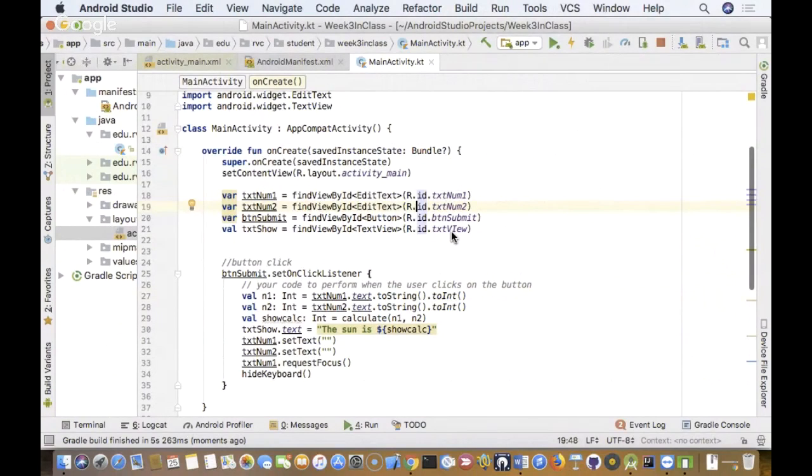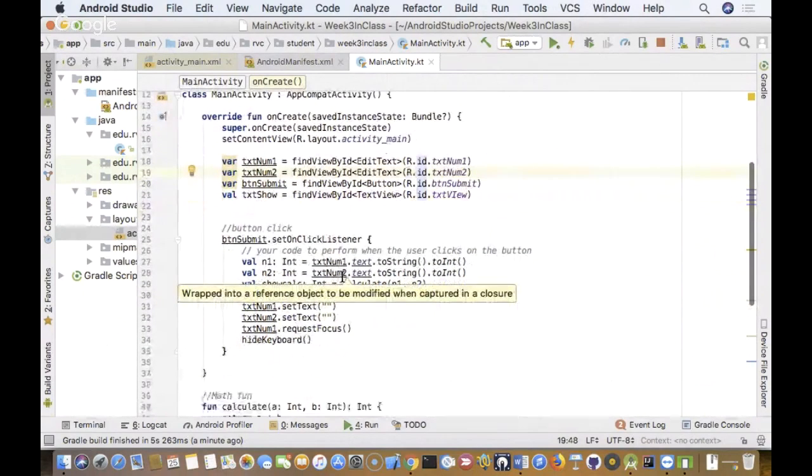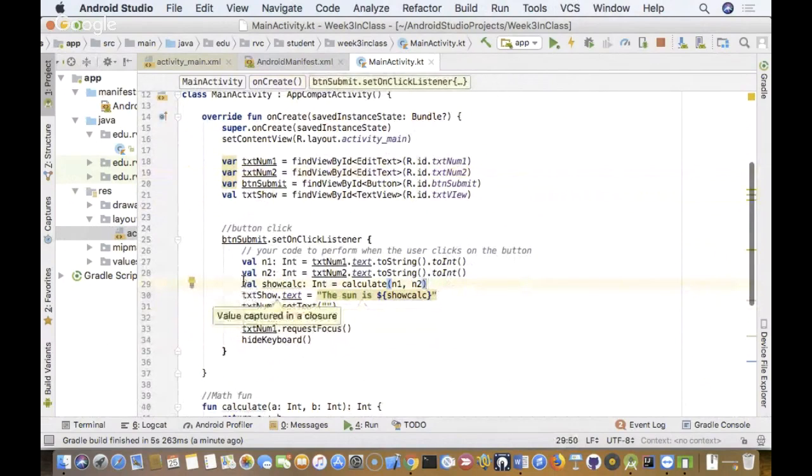Don't do that. Second thing I did was the text properties for the num1, num2. I did not put in the text object type. I changed this around when I didn't need to, but I'll show you what I did. I created a value called showCalc as an integer and called that calculation function. And then I show it in the text show, which by the way, that was my fourth one I did wrong.